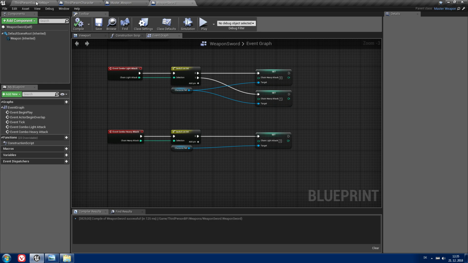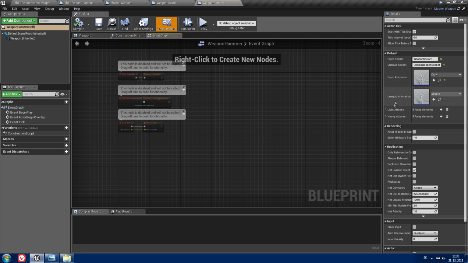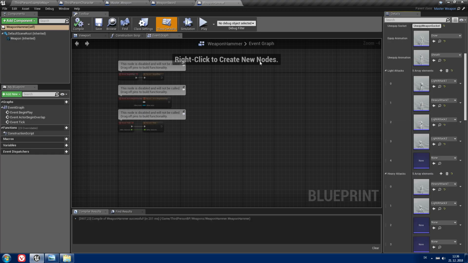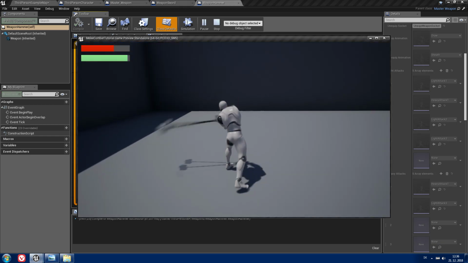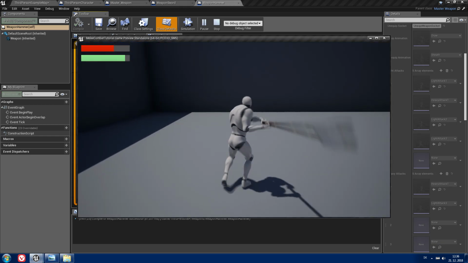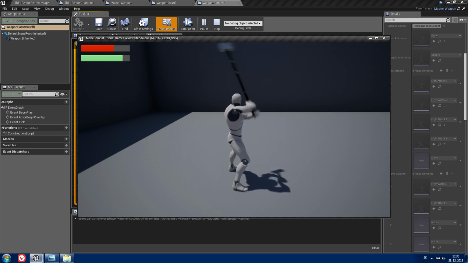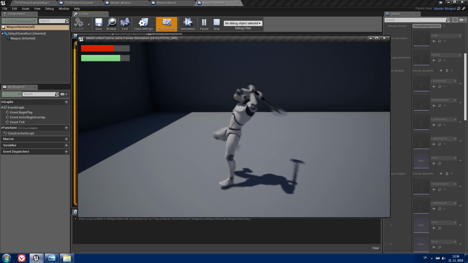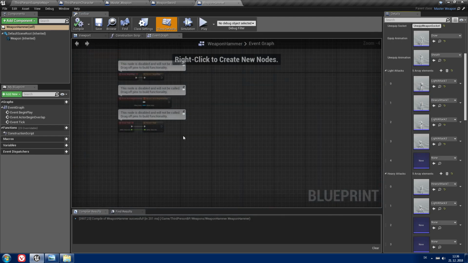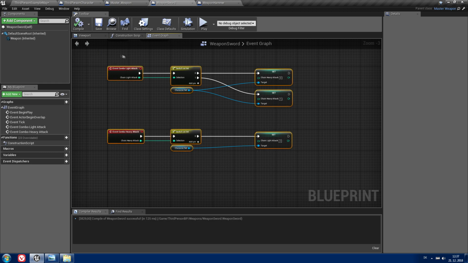It's pretty easy now. You can just go to another weapon, set your attacks, and if you don't want any combos, you can just play, equip the weapon, and you are ready to go. It's pretty easy, and if you want some combos, you can just set up them as we did it before.